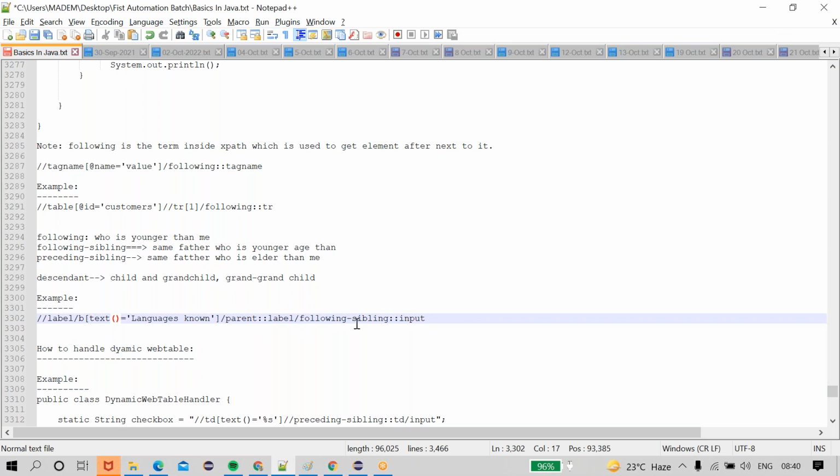If you know this, what is following sibling? Following sibling means the same parent-related younger brothers are called following siblings. Preceding sibling means the same parent with the elder brothers. If you give only preceding, you will get all the parents above, all the elder brothers which are greater than you. Okay, in this way we can handle these XPaths.